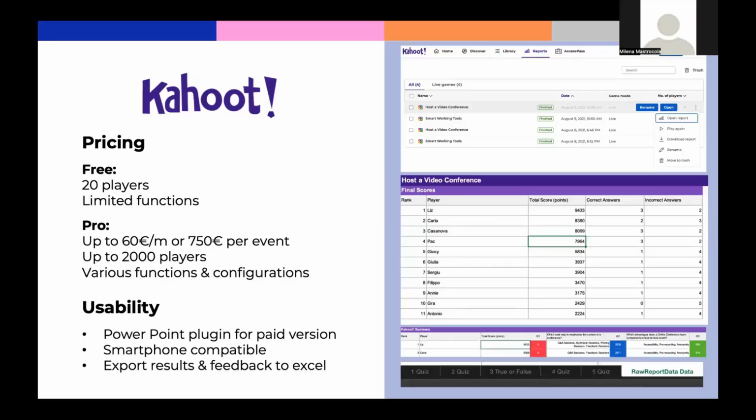In the pro version, you will pay up to 60 euros per month, or up to 750 per event. I was super shocked when seeing these numbers at first, but at this point I have to mention that they have a very incremental pricing scheme, starting, I think the cheapest model is at 4 euros per month, where we already have some extra functions. So it would be out of scope if I went into every pricing model right now. But they also offer the possibility to run a quiz for up to 2,000 players. That is the most expensive, of course.